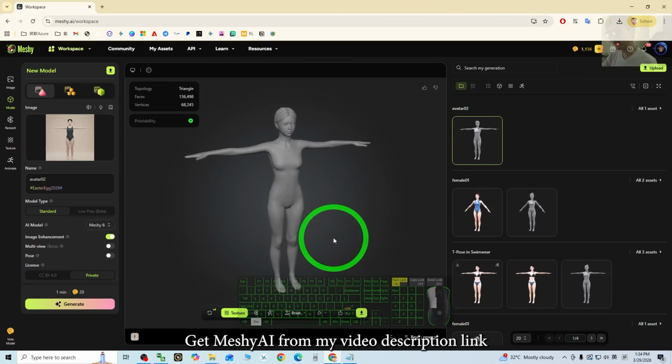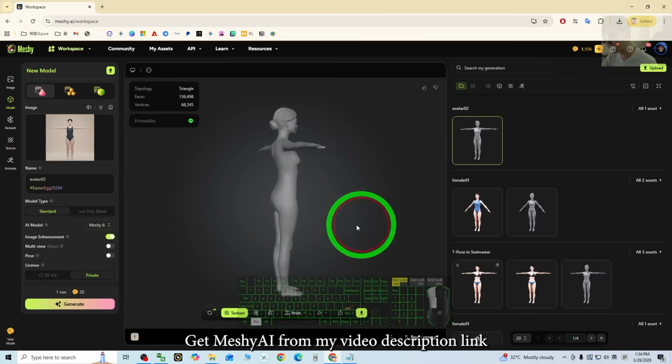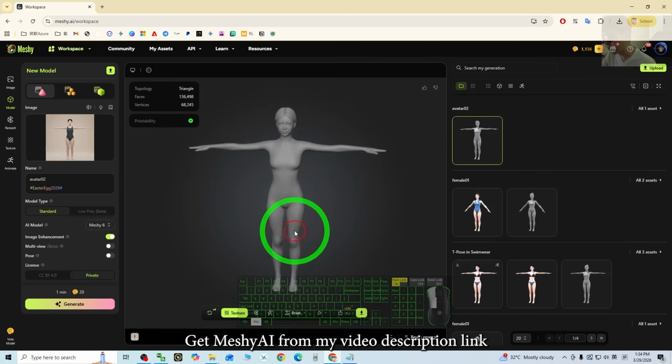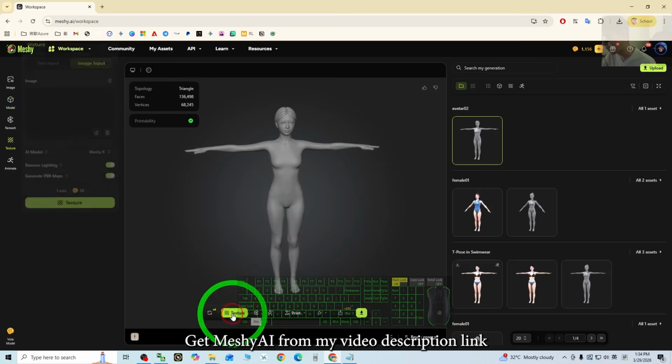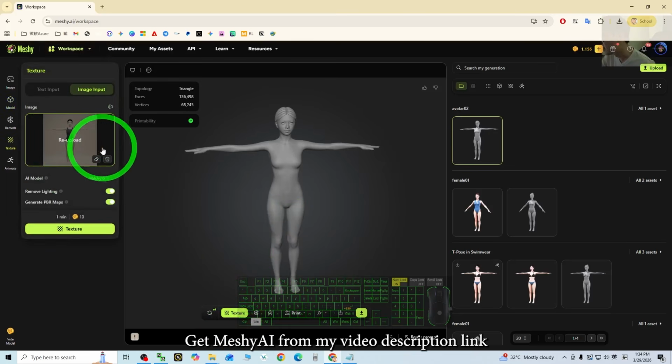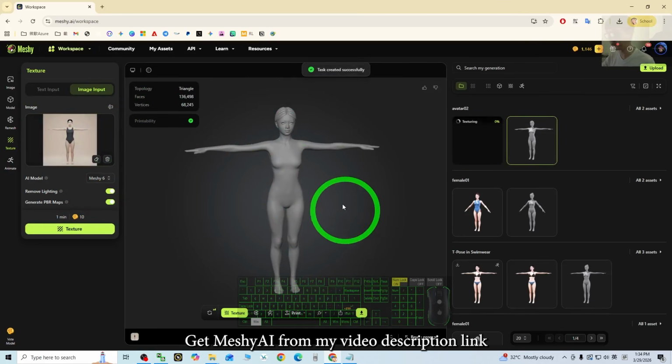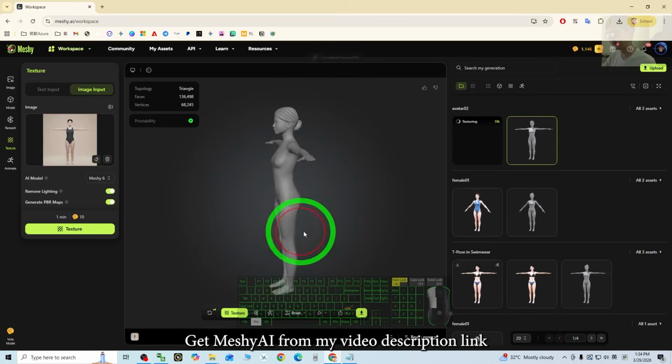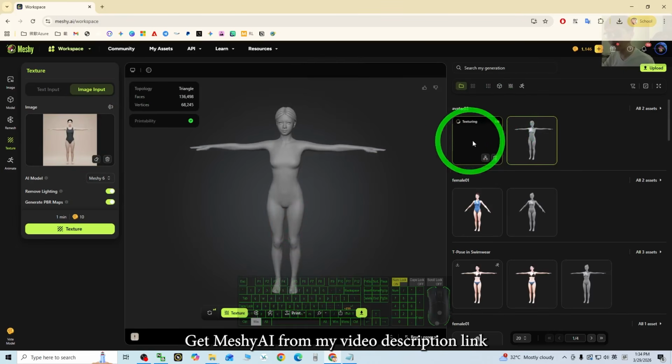So now the AI already finished the modeling process. Now is the material texture. Click the texture and then click texture. Here the AI will automatically make the material texture for the whole 3D model. Just wait for a few seconds now. It is texturing. Just let everything to be done by AI.